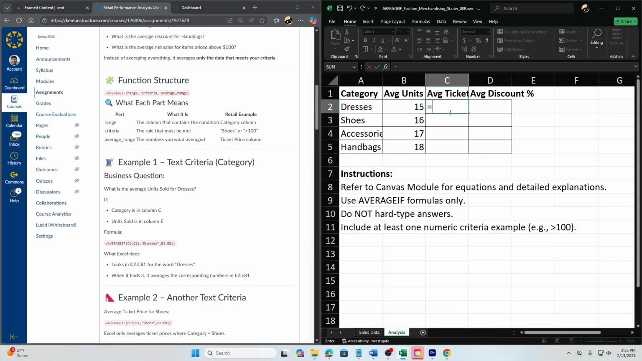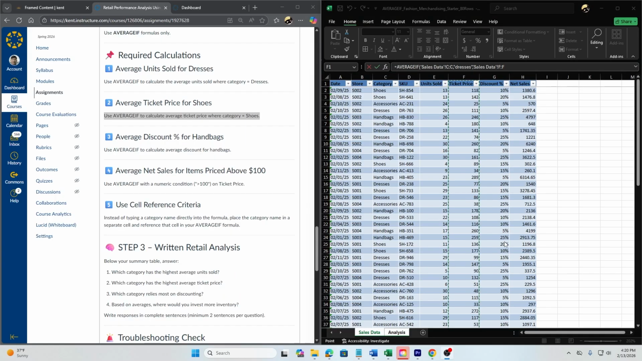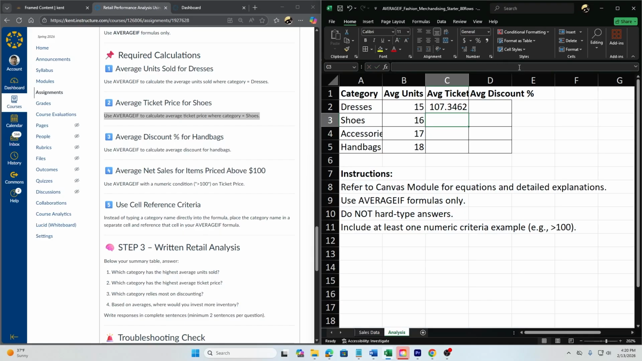These are my average units. Average ticket equals AVERAGEIF. My range will be my category. What am I looking for? I'm looking for dresses again. And this time I'm going to be looking for average ticket price. Close parentheses, hit enter. There's my average ticket price. I can drag this equation down and duplicate it. I can go in and make adjustments to my search criteria.